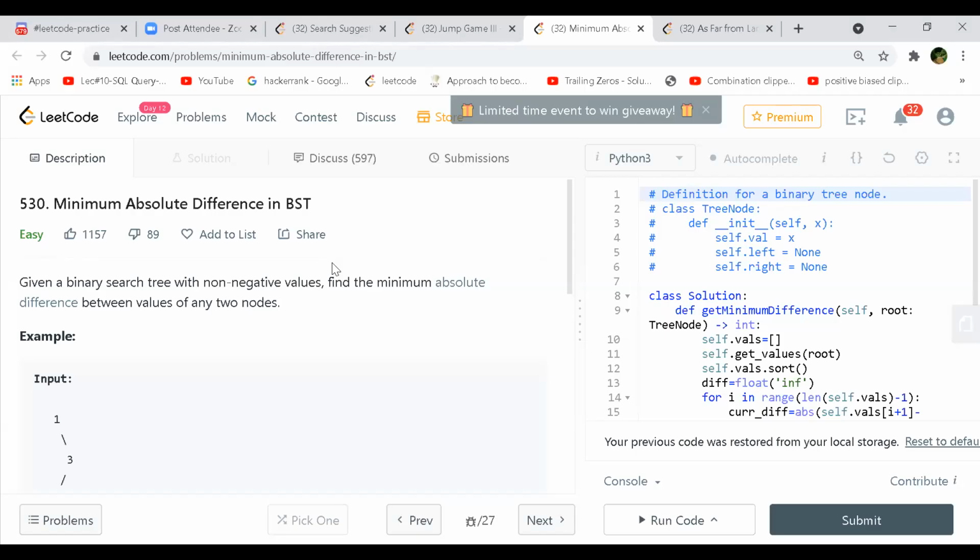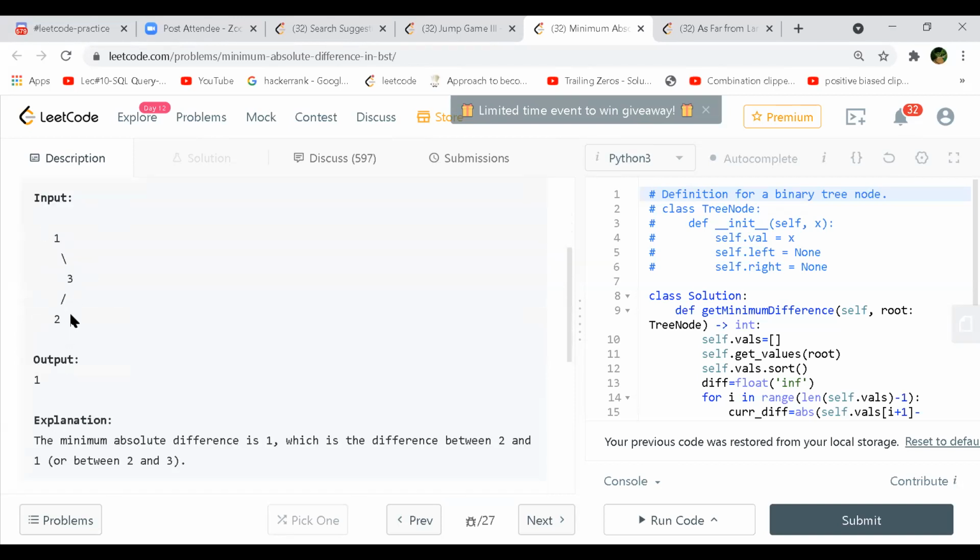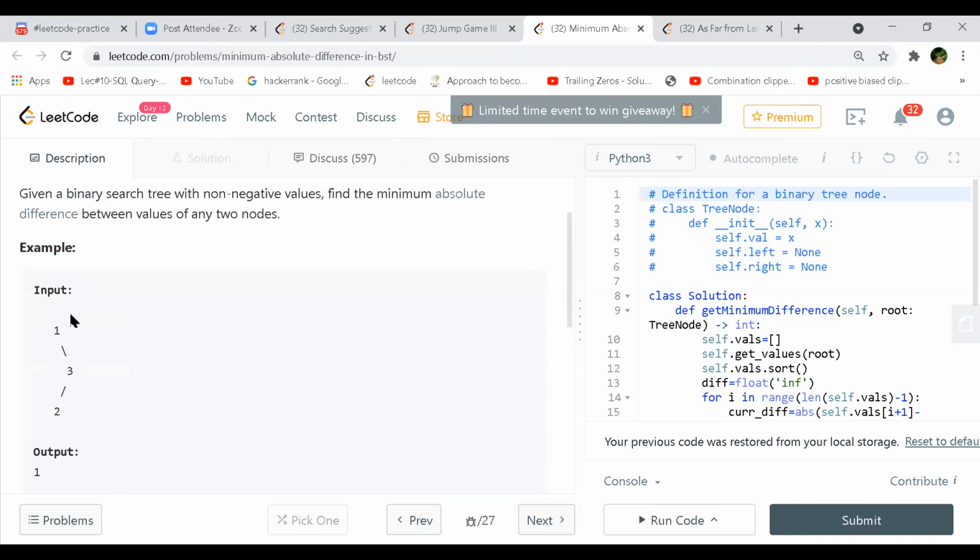Yeah, let's move to the next one. Minimum absolute difference in BST. A BST is given with non-negative values. Find the minimum absolute difference between any values of two nodes.